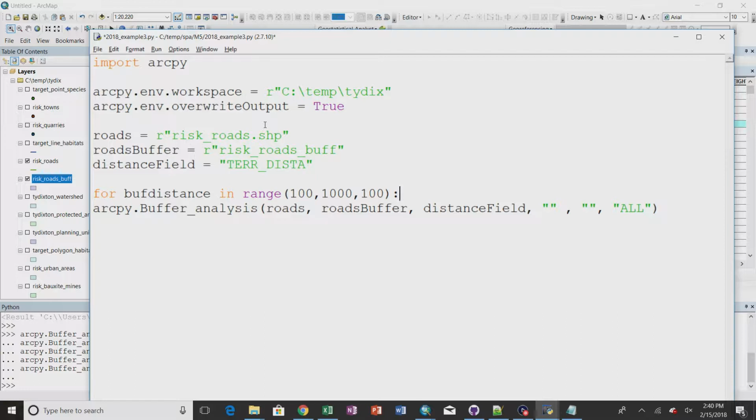All right. So what I'm going to do is run this buffer analysis over and over again. But for this roads buffer, the output, I'm going to set that equal to the buff distance.